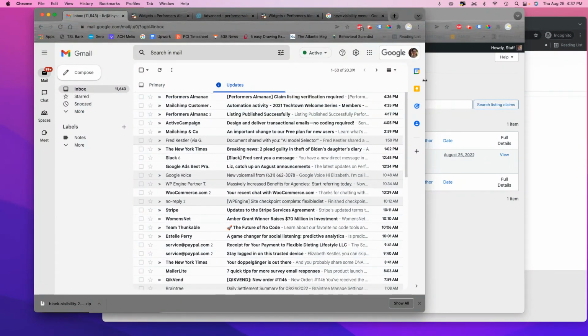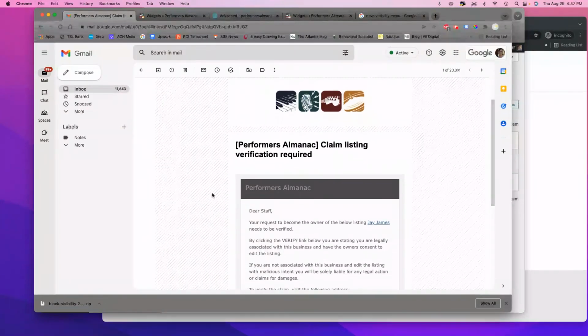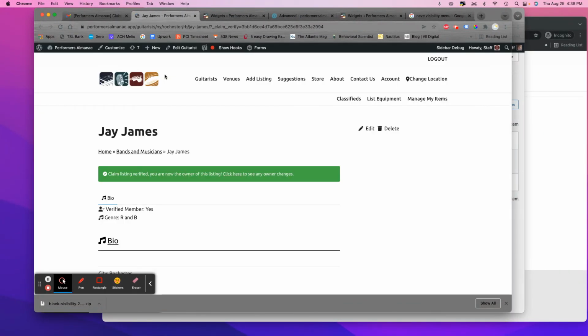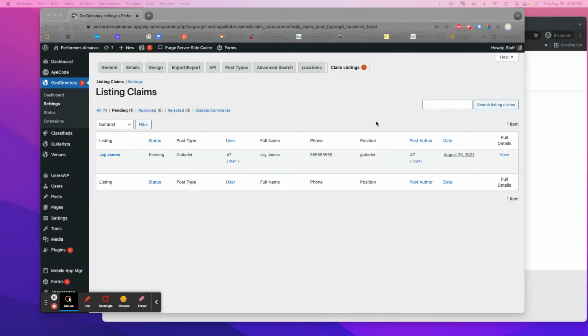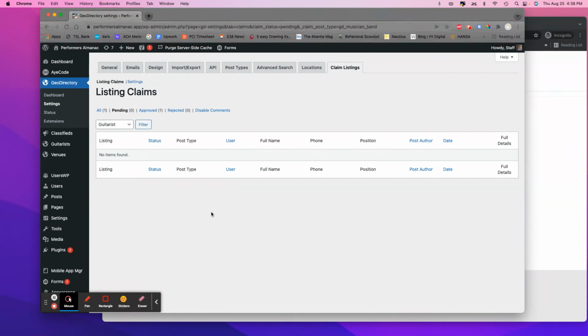Here, because I did it under my account, this is the email that the musician gets. They're going to click here. Once they click that, they're here and they are verified as the owner of the account, and then they can log in to be able to make their edits. You actually have to be logged in to claim the listing as well. So there's that. They're approved.